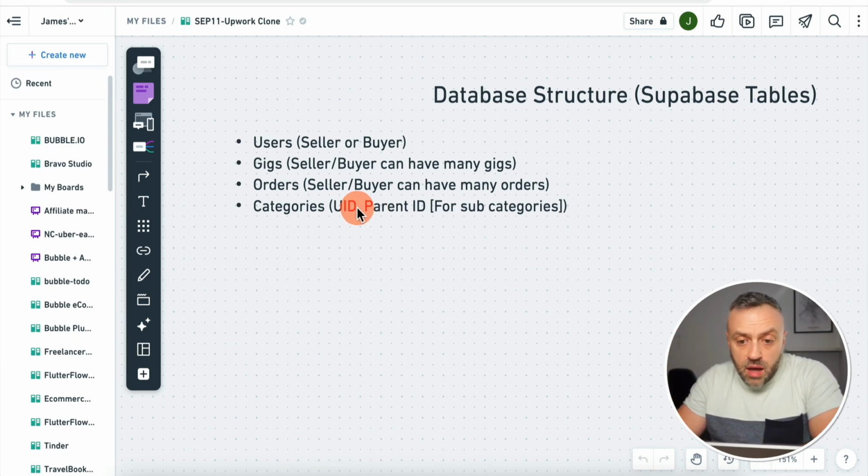This allows us to use one table for both top level categories without parents and child categories that are linked to a specific parent. And so we don't really need to have multiple tables for parents and children in this instance.